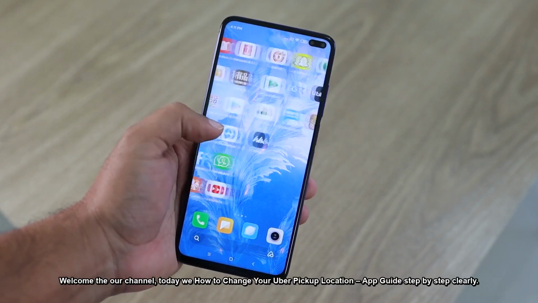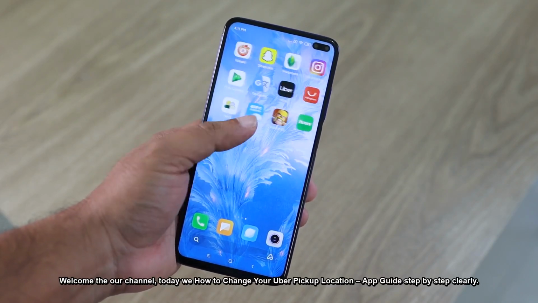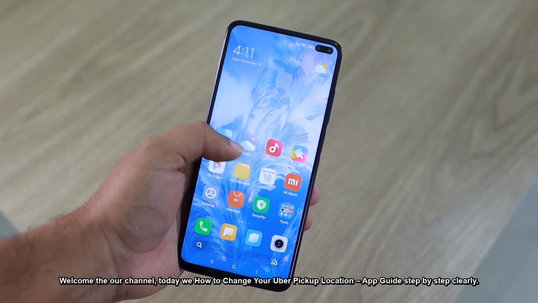Welcome to our channel. Today we show how to change your Uber pickup location, an app guide step by step, clearly.